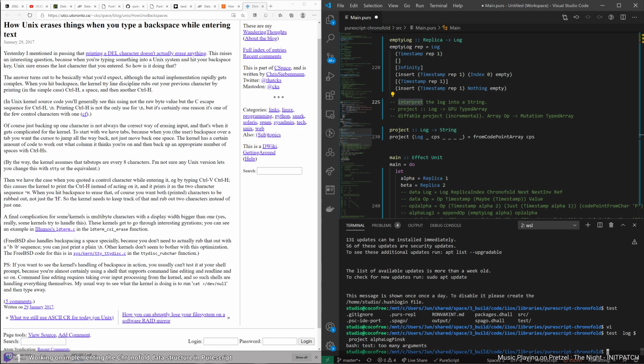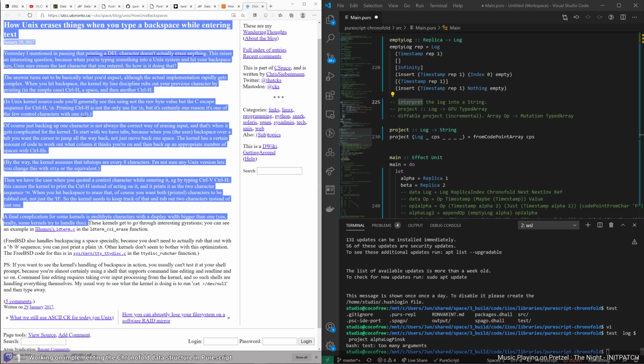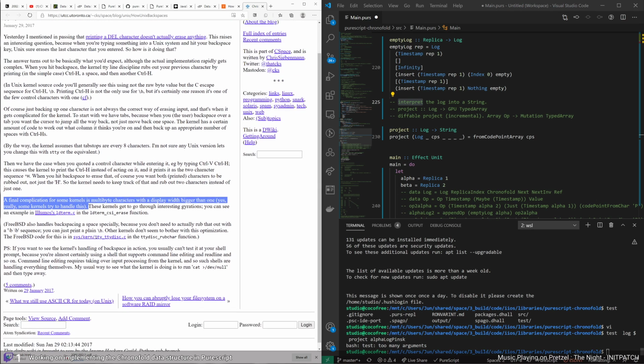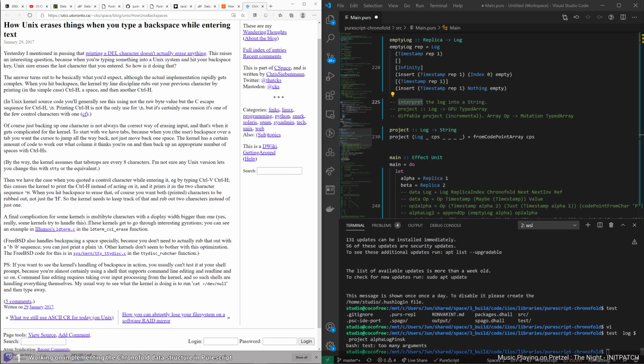A final complication for some kernels, a multi-byte character with a display width bigger than 1. Yeah, because some kernels try to handle this. Well, I'm glad they do. It's part of internationalization, isn't it? These kernels get to go through interesting gyrations. You can see an example in Illumos's ldterm.